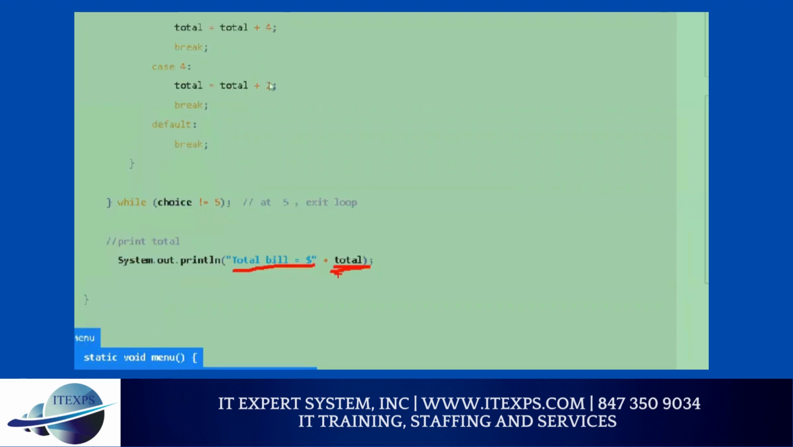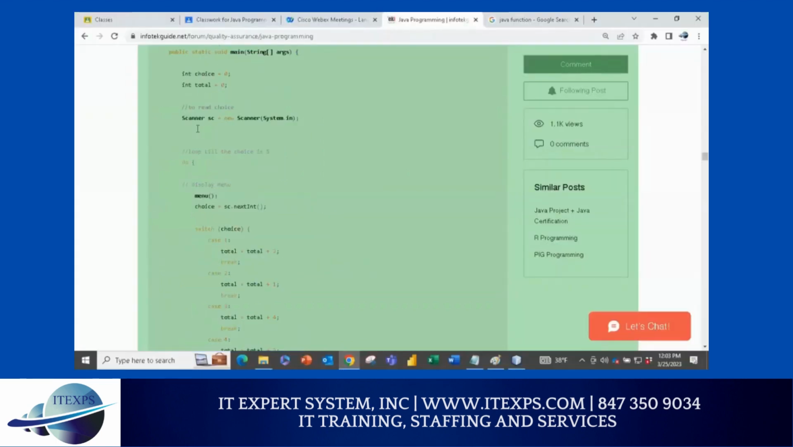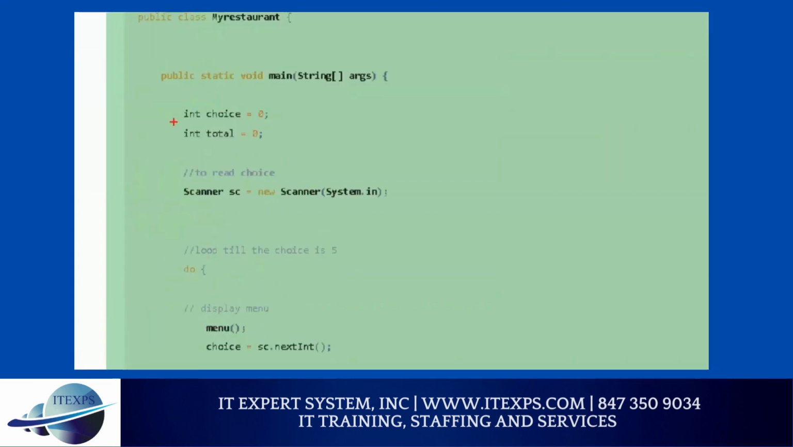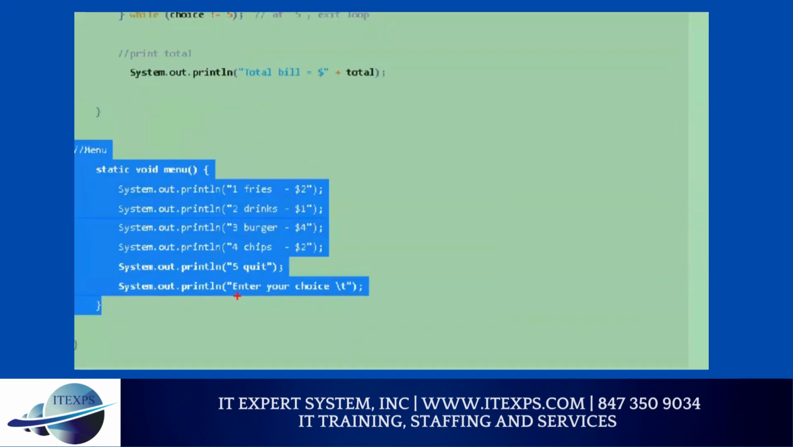So let's understand again. First, why am I using 2 variables? The first variable is for choice. Why? Because anytime you show the menu, you're asking the user to enter your choice.